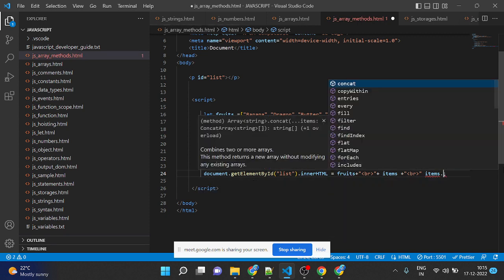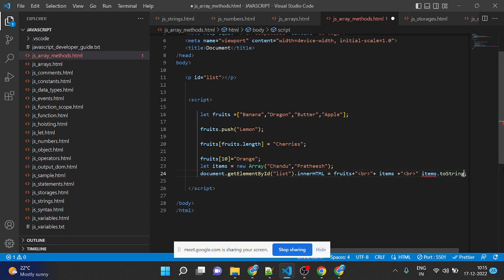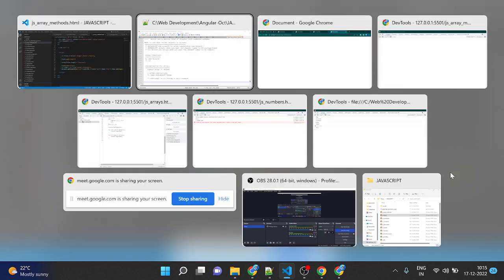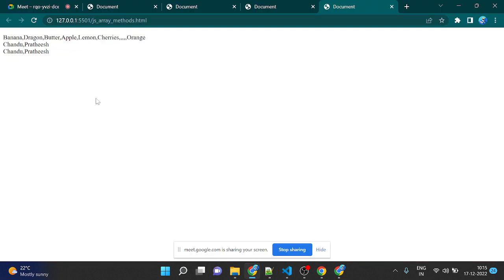Items are toString method, but if it's an array we need to just append something. If you use the toString method, it converts the array into a particular string. Let's see how it will print; it doesn't have any difference. Inner HTML will convert the same thing.